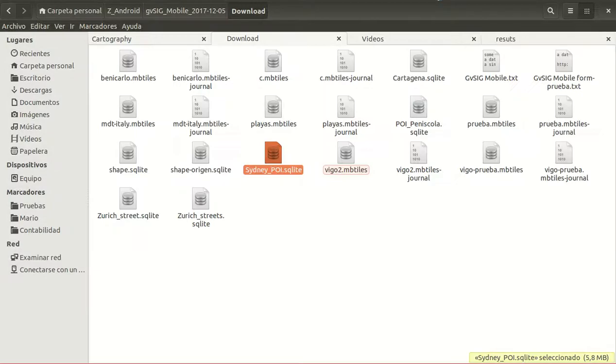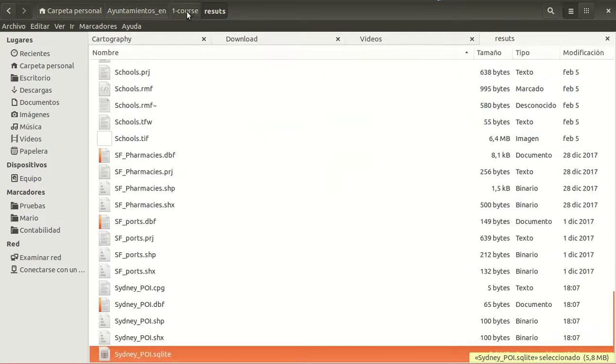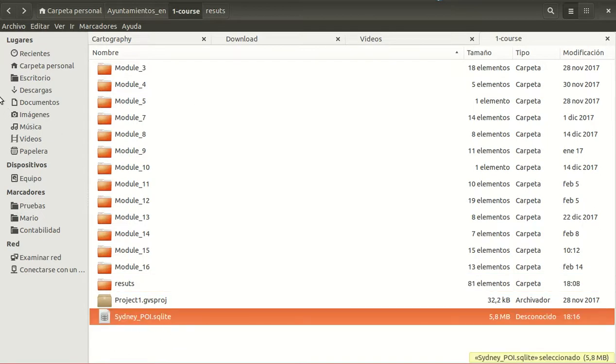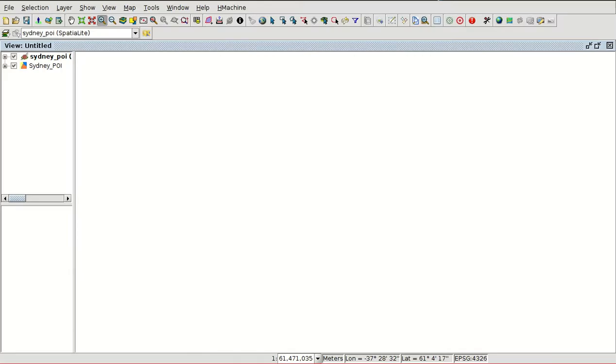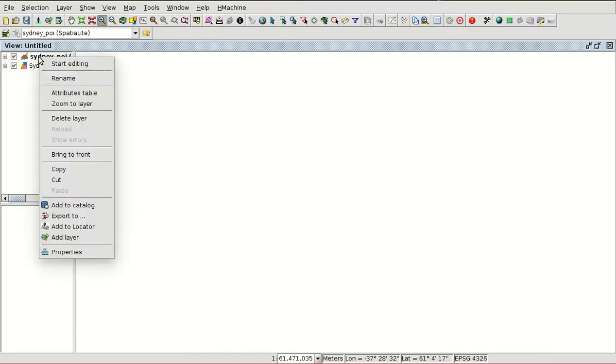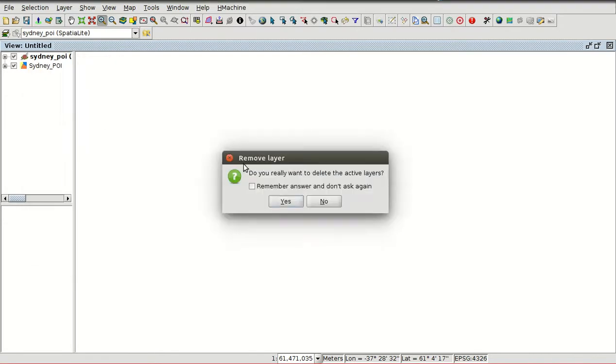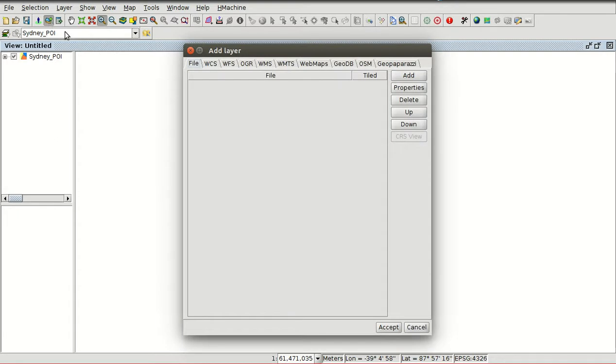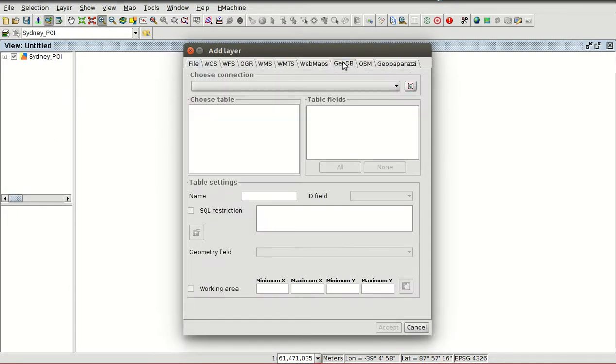If I go to my smartphone, in my case it's an emulator, so I have this folder. If I copy this file to the one course folder, I have this new file. I'm going to gvSIG desktop. I'm going to remove this layer, and I'm going to add a new layer. In this case, we are going to select geodatabase.